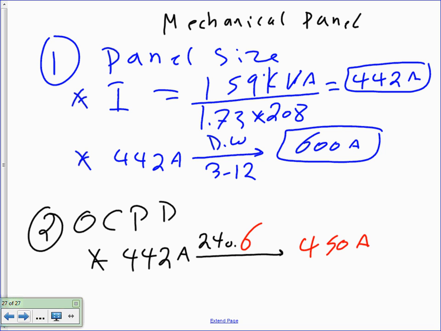450 amps. So 450. Here's your overcurrent protection of 450. But you can see the panel. Now this is where it becomes weird. You have a panel of 600 and the overcurrent protection device ahead of it is 450. It's okay. Remember, we are sizing.